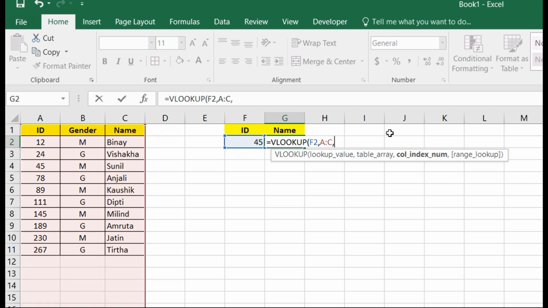So based on this table array, next is the column index number. This number is nothing but the column number for which you want the value. In this particular case we are looking for a name. As part of this table array, this is the third column, right? 1, 2, 3. So I'll just put 3 after giving the comma.